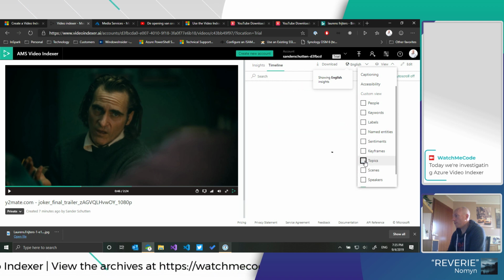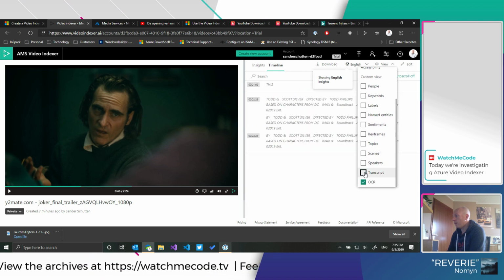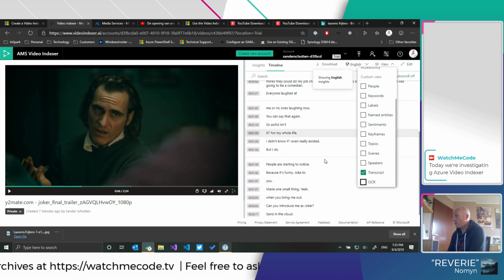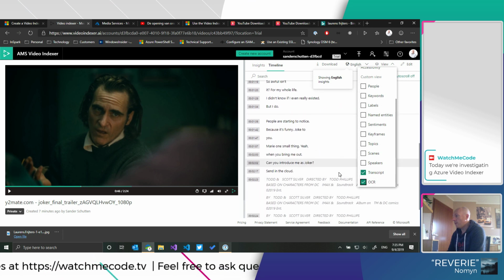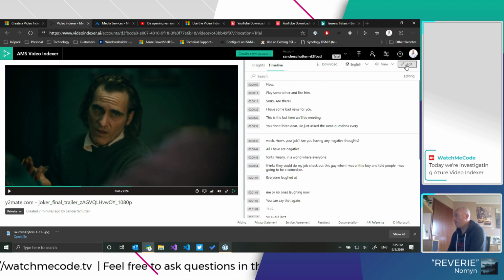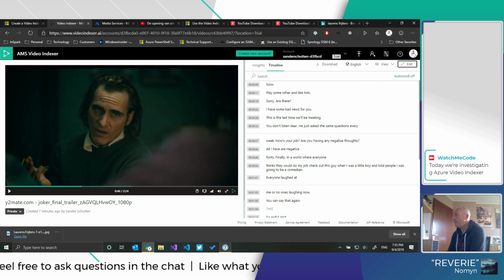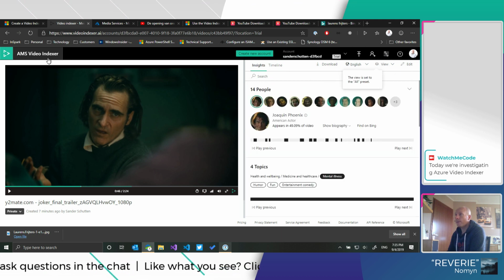Keyframes, topics, scenes, transcripts, OCR. Nice, nice. And you can also edit. Okay, so we can change it. That's cool. That's very cool.